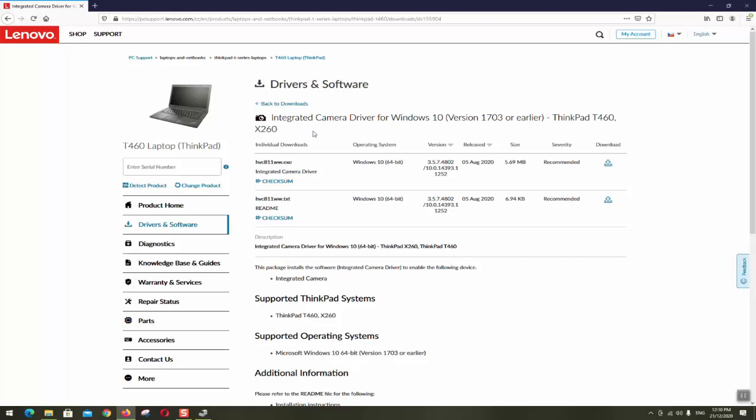If you cannot find the specific driver for your own computer, you might be able to find one with another series of computer that is still compatible with yours, so you can install it. So for now, I will just click to download.